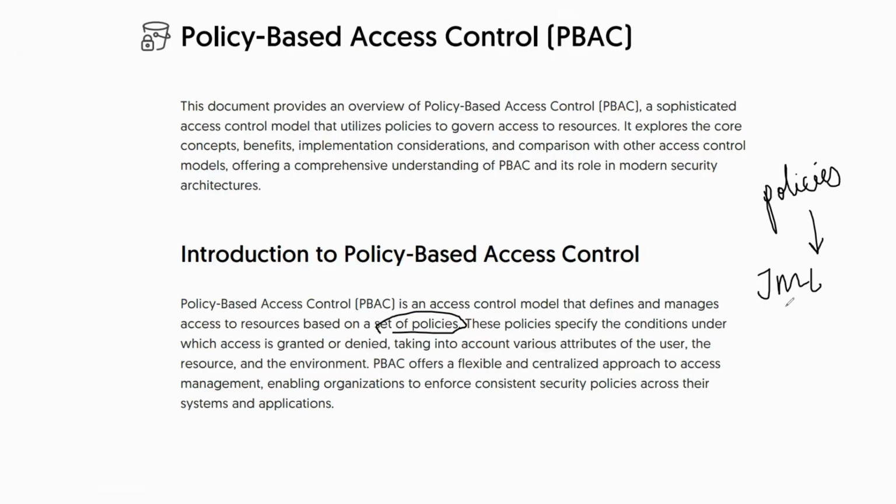These policies specify the condition under which the access is granted. What is that condition? Which attribute, which location, which IP, where is that user coming from, and which resource they want to access. It definitely offers flexibility and a centralized approach to access management, enabling organizations to enforce consistent security policy.